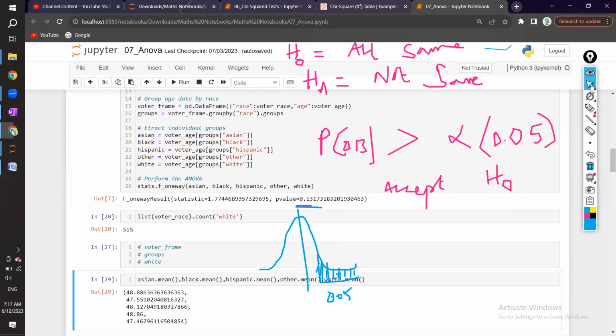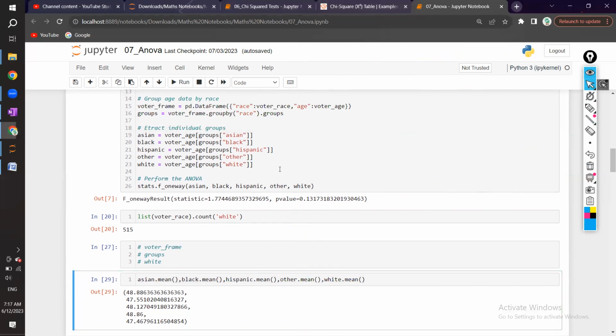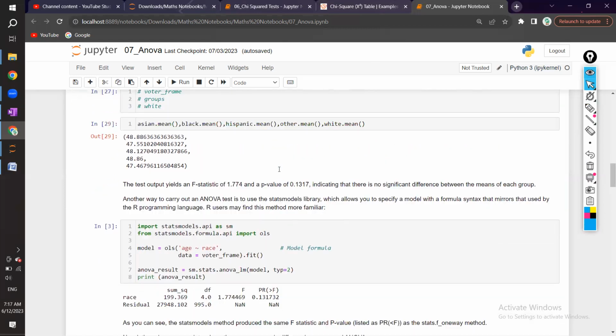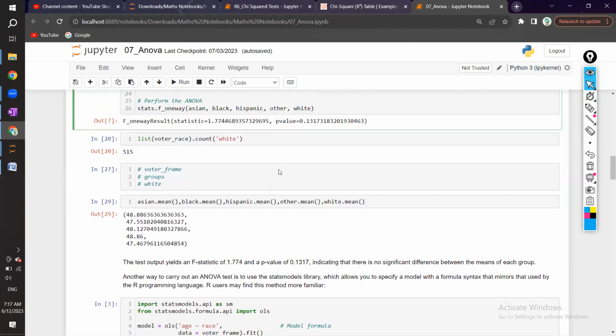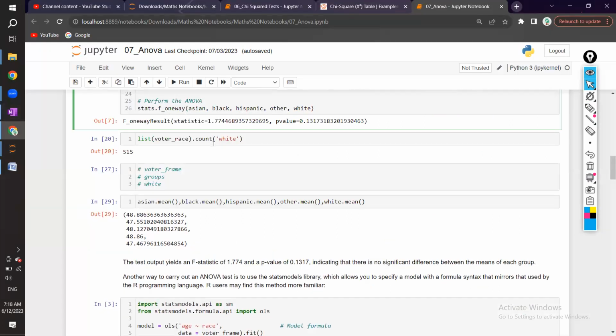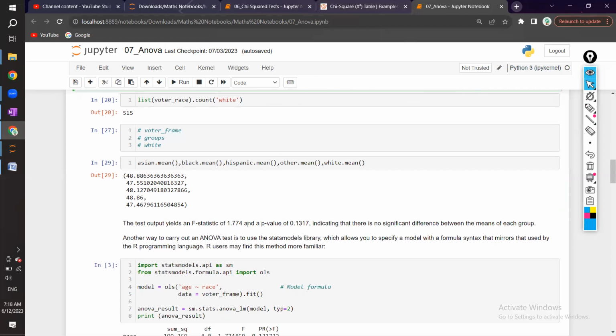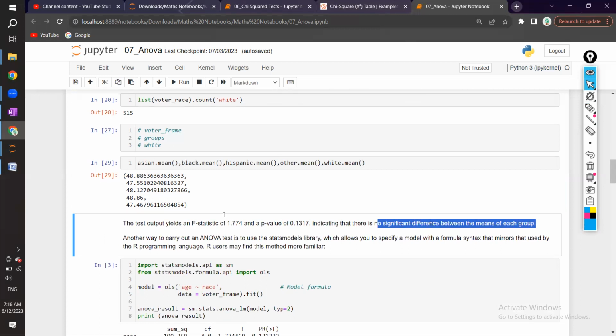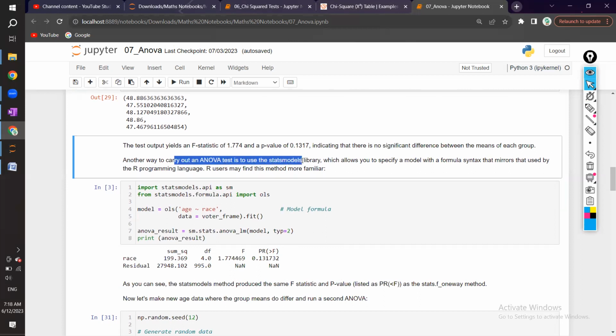Okay, fine. But now what if they are different? That is important. So here we got the test statistic. As I said, the F statistic, right? In ANOVA it's called the F statistic and F distribution, and you need to use F values. Here you have F statistic 1.77, p-value 0.13, indicating there is no significant difference between the means. Another way to carry out the ANOVA test is to use the statsmodels library, which allows you to specify the model.